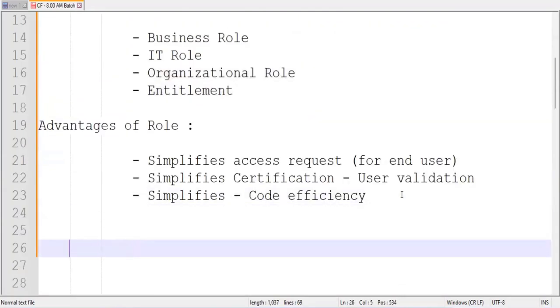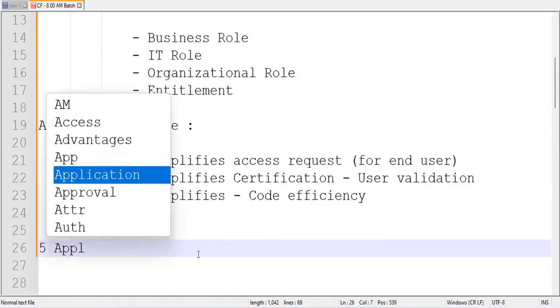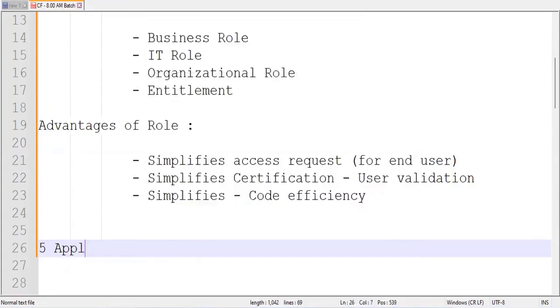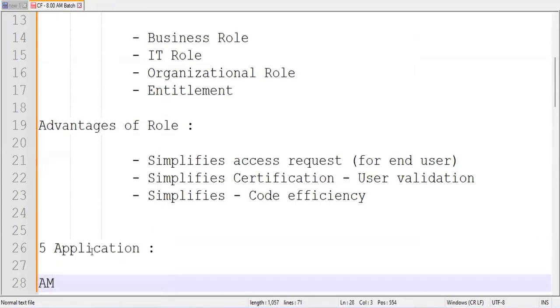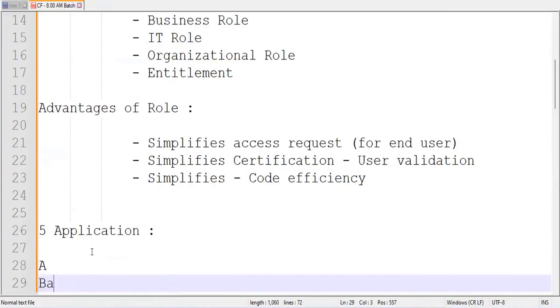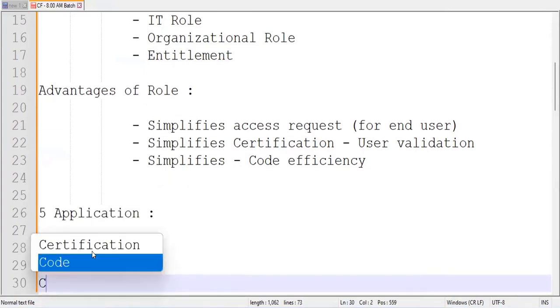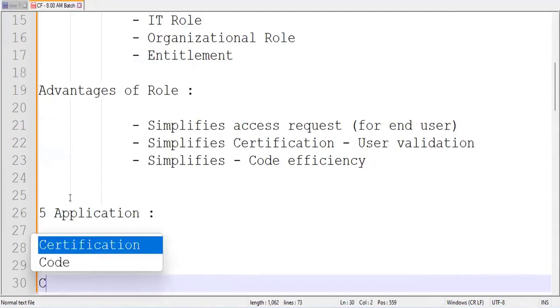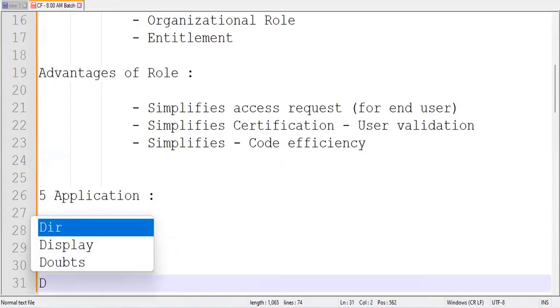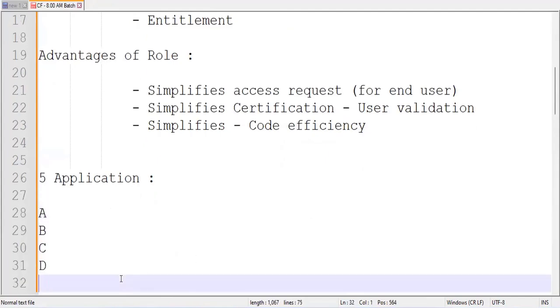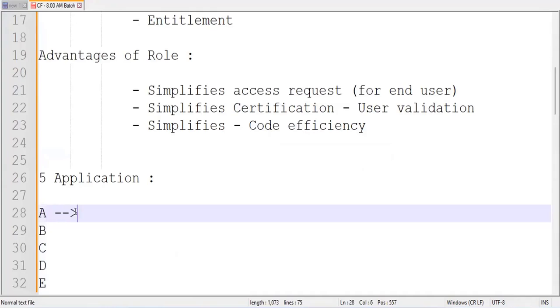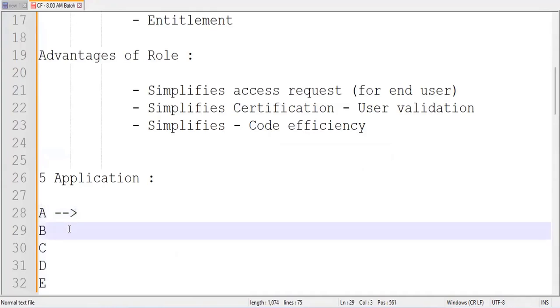Now let's take an example. We have some 5 applications. Let me open a spreadsheet. It will be easier, I think. So we have 5 applications like A, B, C, D, E. These are the application names. Whenever a user is going to join, I have to provide these 5 applications.